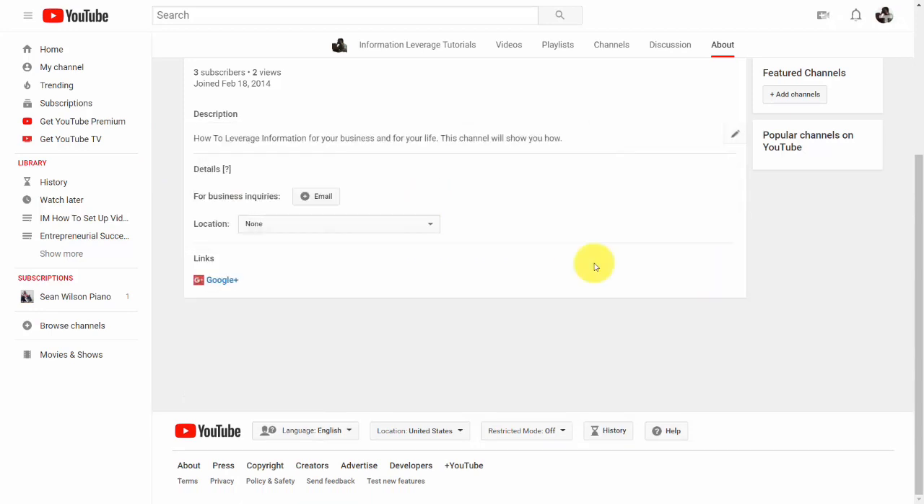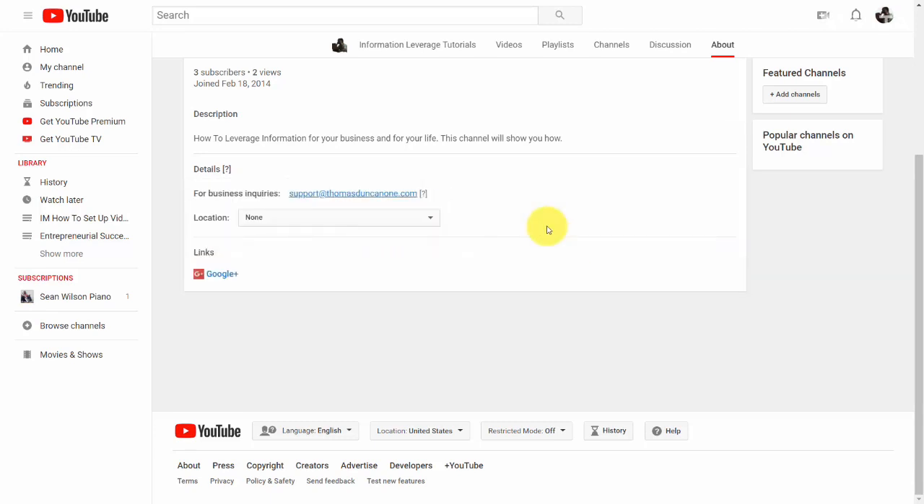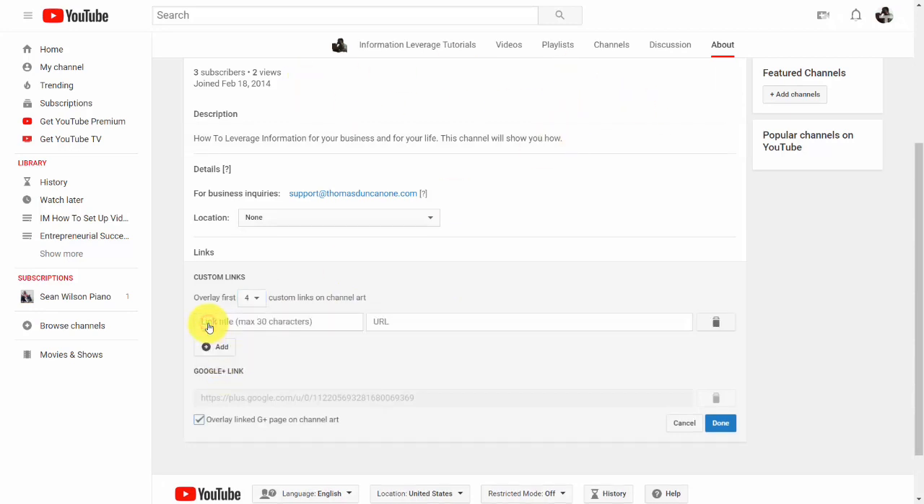You can also write in a specific email where you want inquiries to go about your content. And so you can add that email here in this area. If you want to add in a support email, you can do that. Once you have your email address in, you can then click Done. You can also add links to your channel, and these can be promotional links. You can click this arrow, and you can add in custom links that will appear as icons on your channel. So for example, we can click in and put in a URL.